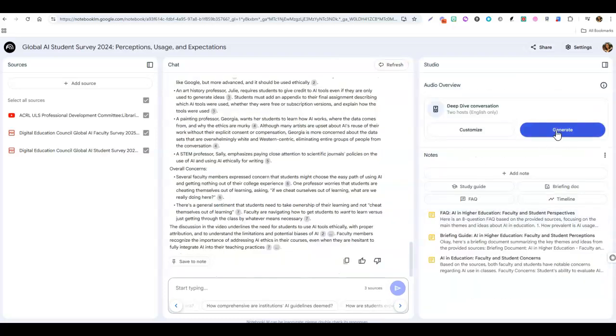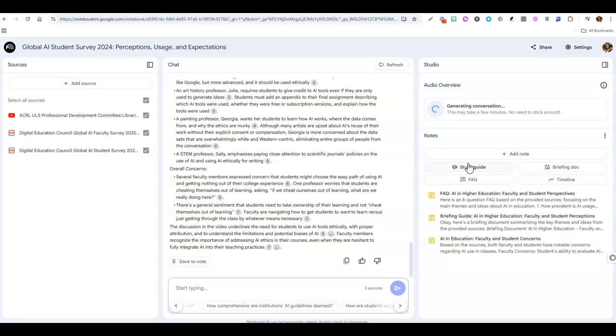Lastly, I'm going to go ahead and choose to generate this. What this is going to do for us is it's going to generate a podcast, usually somewhere between 10 and 15 minutes, based on the content that we have uploaded. This will be 2 hosts that will talk to each other about this content. So I'm going to give that a minute to generate, and then I'll show you what it'll look like.